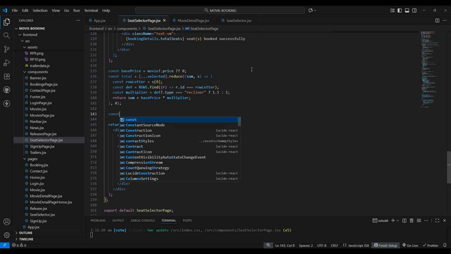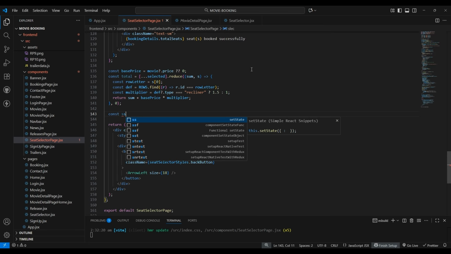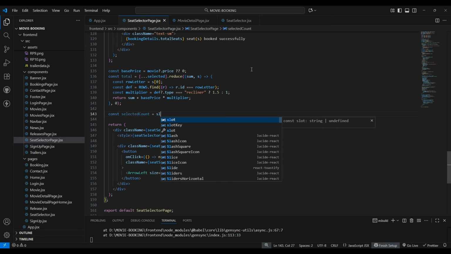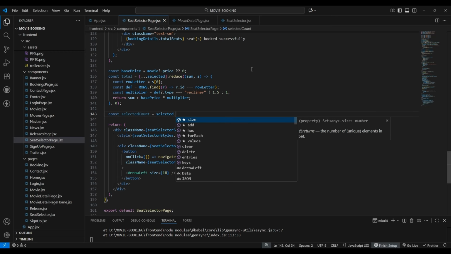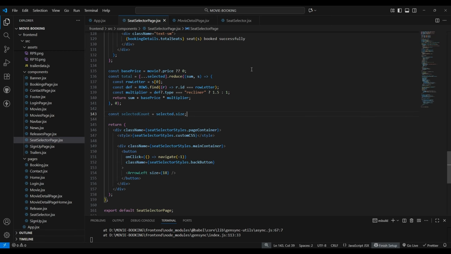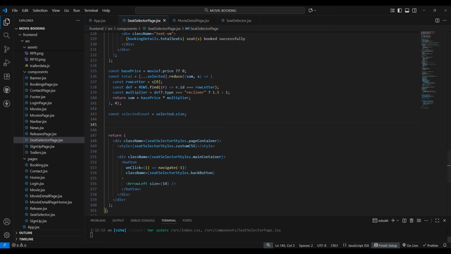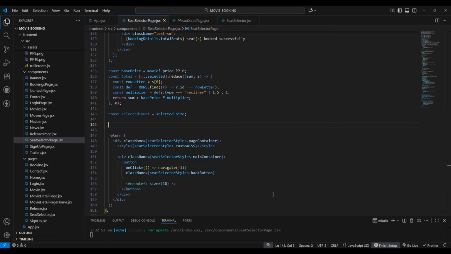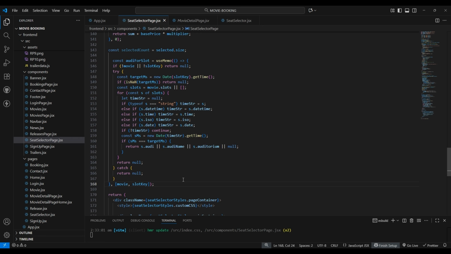Then after this type here const, let me type the selected count is equal to selected dot, and it will be our size. Then let's go back, and here let me copy this Audi slot, Audi for. Now after pasting this here, let me add a comment, that is the select slot and Audi.